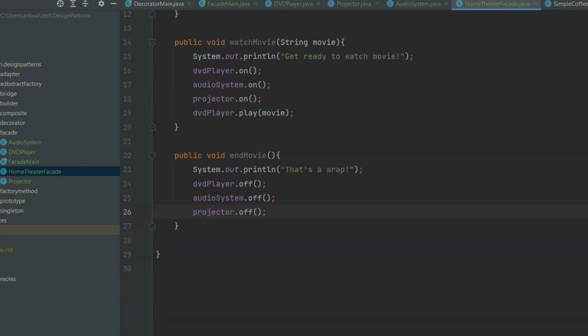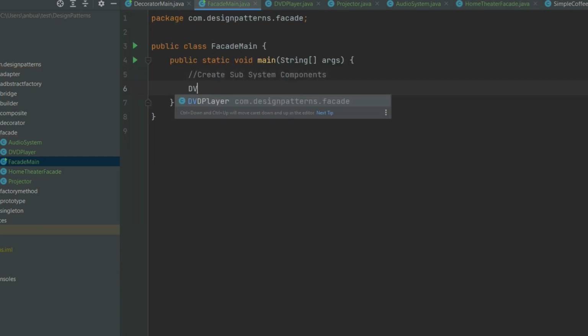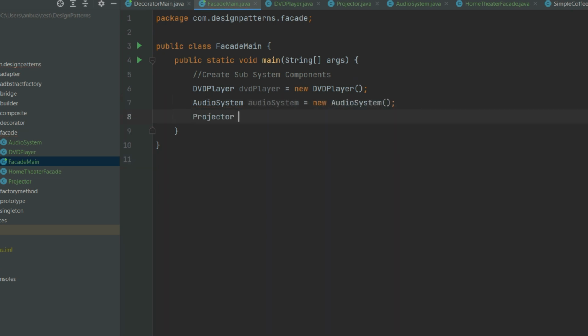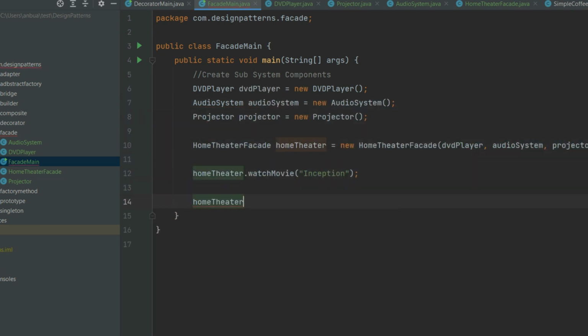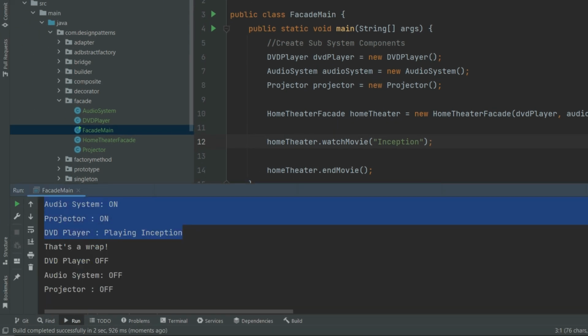When the client interacts with the home theater facade, it doesn't need to know the details of how the subsystem components work. The facade encapsulates the complexity, providing a cleaner and simpler interface for the client.